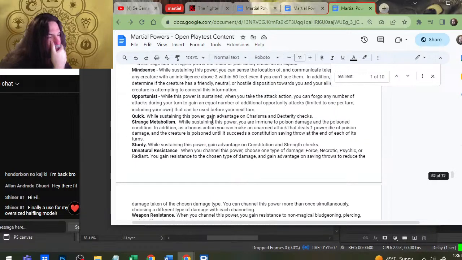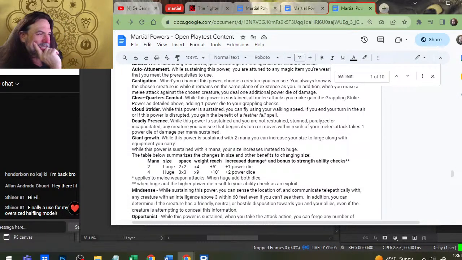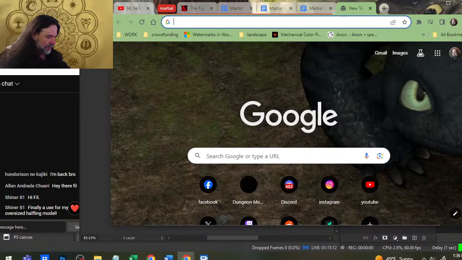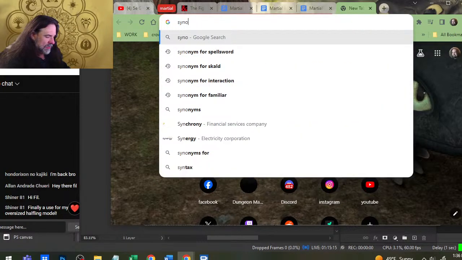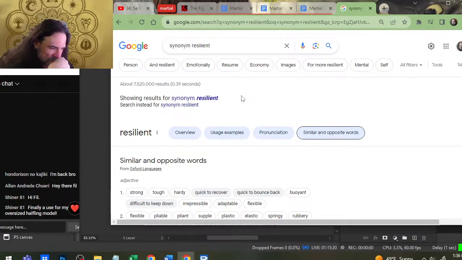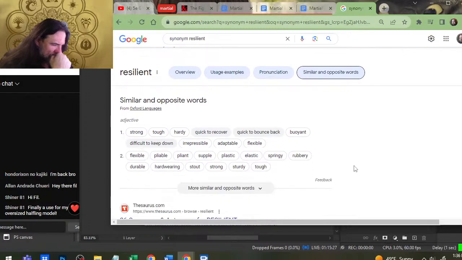Okay, so there's literally nothing out there that does this. So that means we are clear. Resilient isn't a good one. What's another word for resilient? Let's go with synonym resilient. Adaptable, flexible, pliable, pliant, supple, plastic, elastic, springy, rubbery, durable, hard-wearing, stout, strong, sturdy, tough.